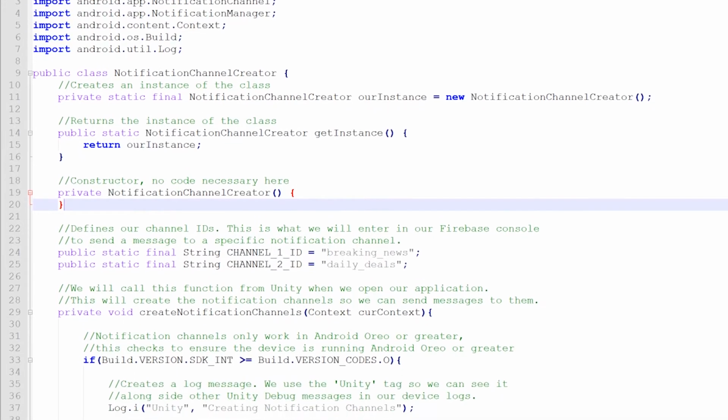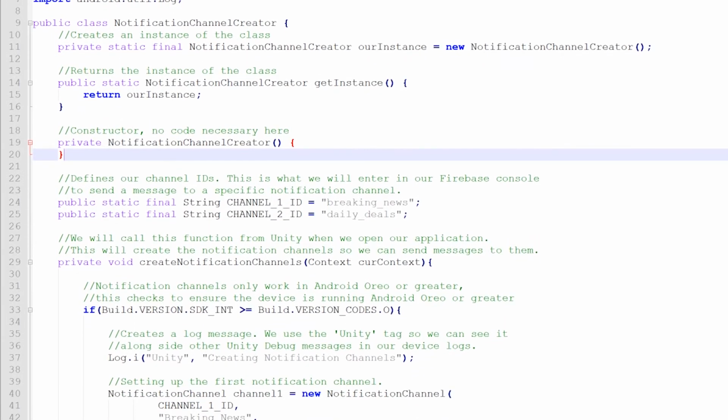Now moving down in the code, we actually start to see some things that pertain to notification channels. So the first thing that we're going to create are the notification channel IDs. So we're going to make these public static final strings, and we'll just make a channel 1 ID and a channel 2 ID. And we can name them whatever we want. For the first channel, I have breaking_news, and the second channel, I have daily_deals.